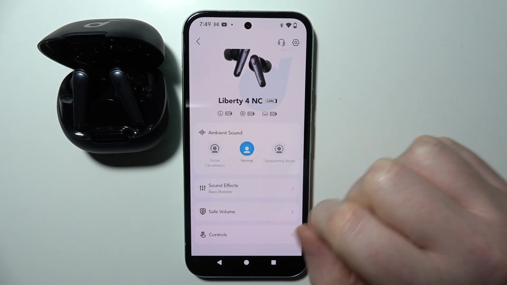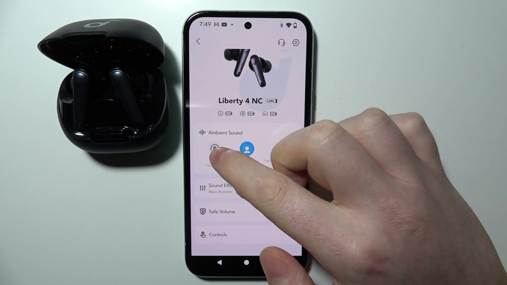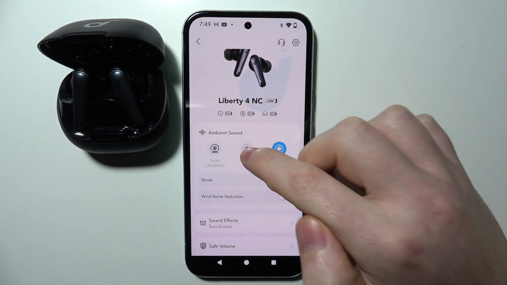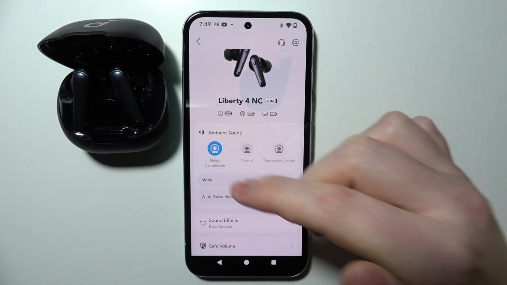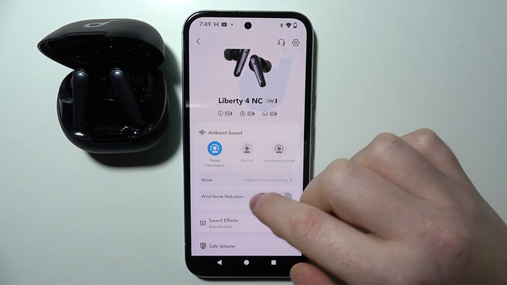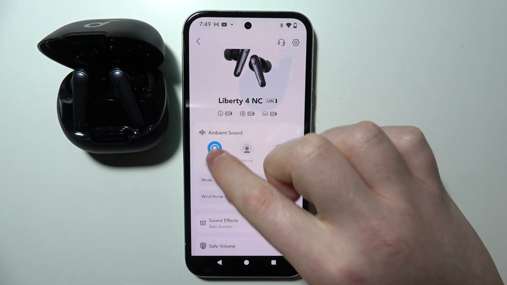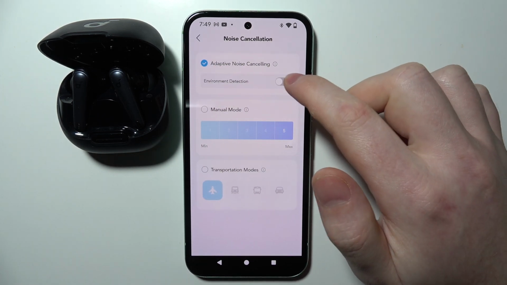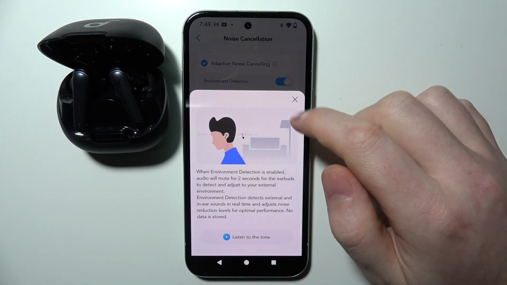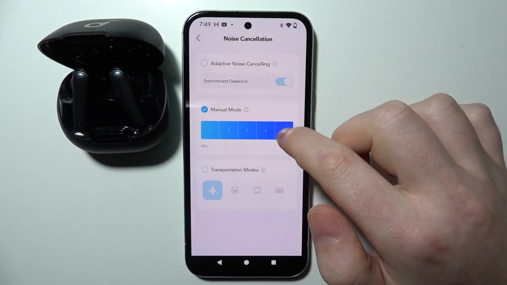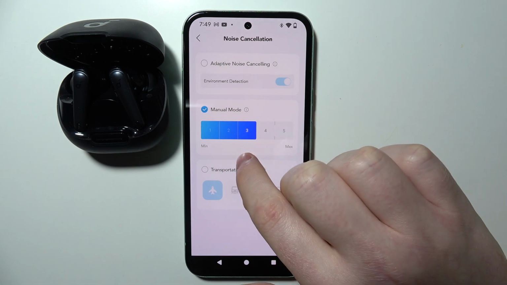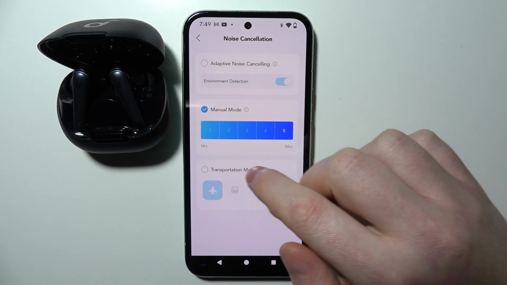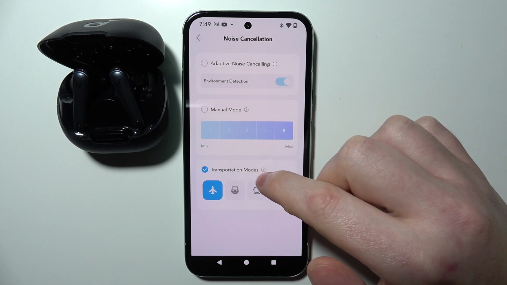So first, in our dash panel for the earbuds, we can switch between noise cancellation, normal or transparency mode, which is pretty standard for nowadays earbuds, but it's pretty cool feature anyway, so I decided to include it. And here I activated noise cancellation, and we can also go for a specific mode like adaptive noise cancellation that you can activate. You can even go for a manual mode, which allows you to manually adjust the noise cancellation level. And there's even option to use transportation modes.